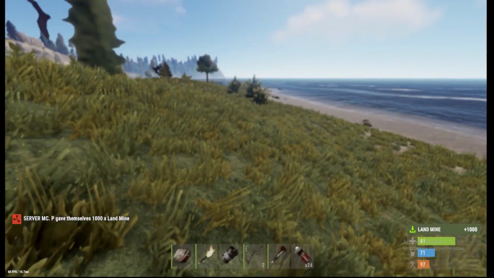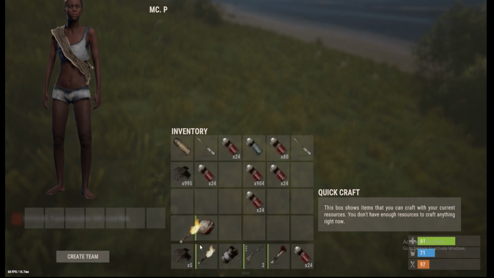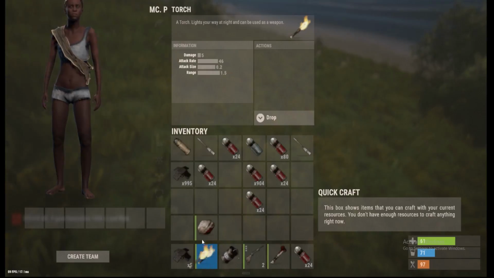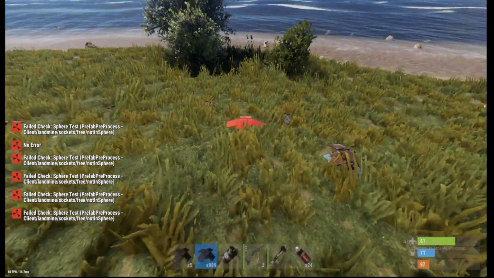Let's say you have 1,000 landmines and you want to have them all in your hotbar. It's going to be annoying to try to get them in. So what you do is you just put something in your hotbar that's only one and you just swap it with that. That way you can just use it.